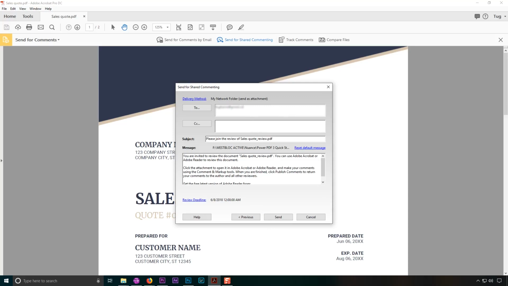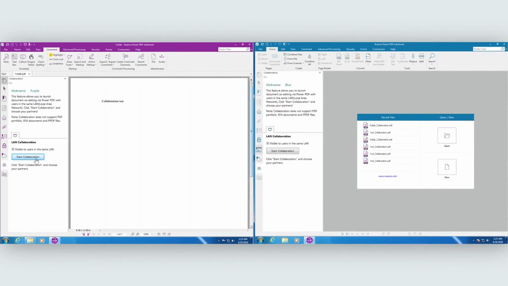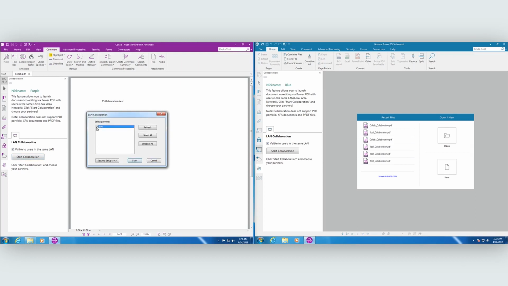Now let's take a look at the real-time collaboration features of Nuance Power PDF. With both computers we want to collaborate on the same local area network, we'll go to the Comment tab and then click on Start Collaboration. And here we can select the other users on our local network. In this example, we're going to set an access code to secure this.